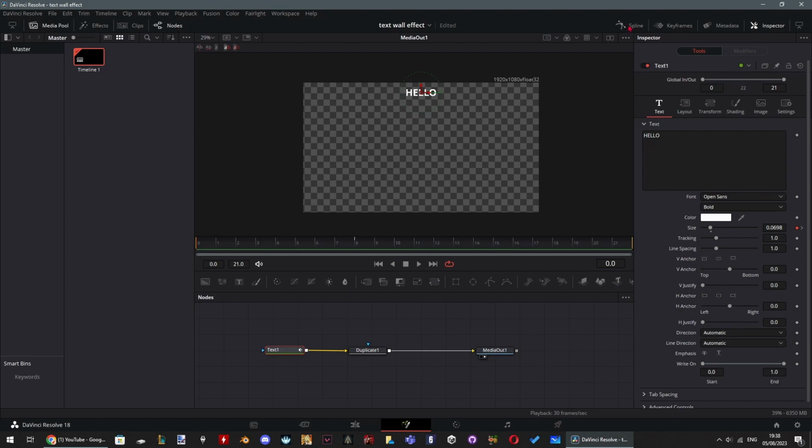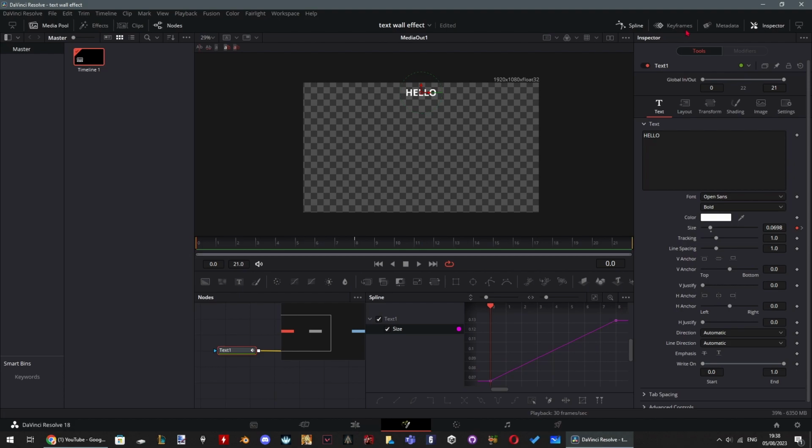So what I'll do very quickly is just modify this animation. I'll open up the spline panel here, select both of these and smooth them, and then I'll take this first node here and basically make it grow very fast. So it will grow very fast and then ease out. So this is the effect.